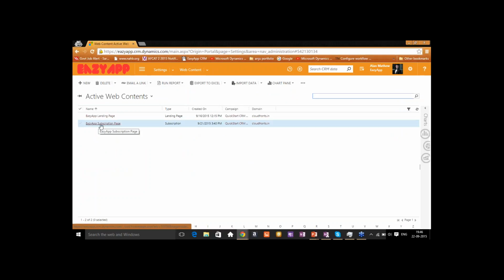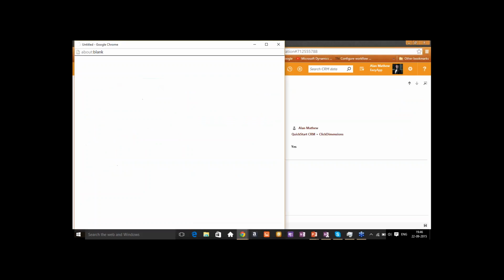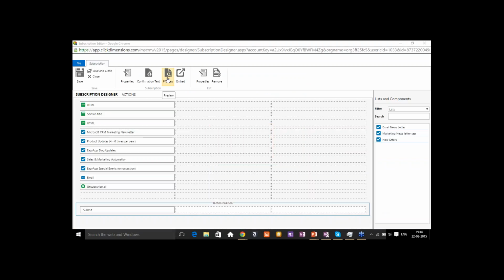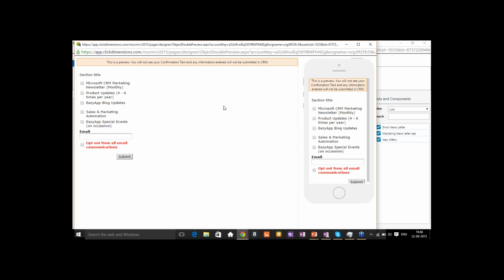We have already created the Easy App subscription page. We'll design it. I'll just show you the preview. So this is the way it will look for the subscription preferences.